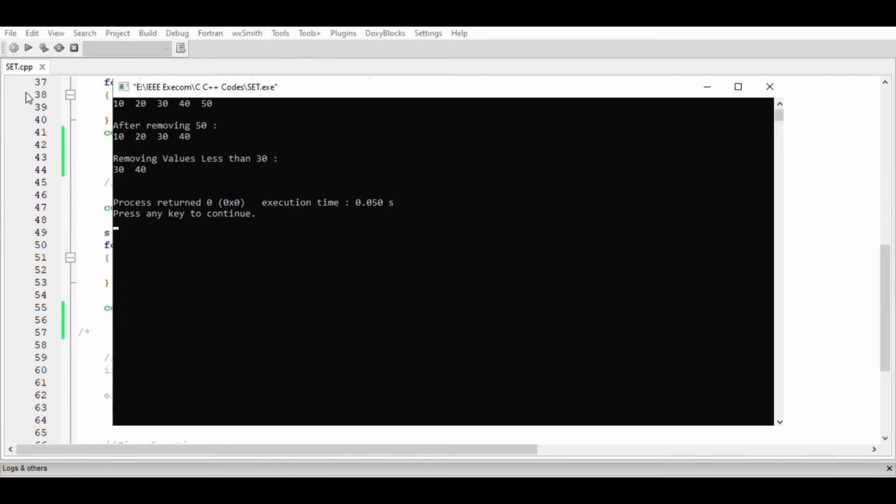Okay, removing the values less than 30. So in 10, 20, 30 and 40, this removed 10 and 20, so we're left with 30 and 40 only.